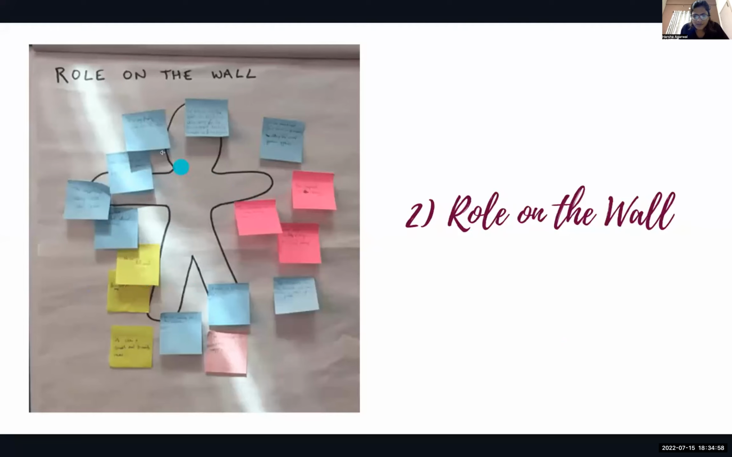Here with a sketch pen, or let's say a black marker, there's a person, and there are so many sticky notes around this person. So what is the basic idea behind roll on the wall? It is used for character sketching. You can do it on the walls of the classroom, on chart papers, on the board, on a cloth.